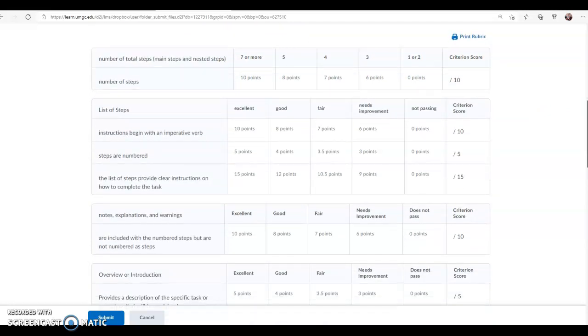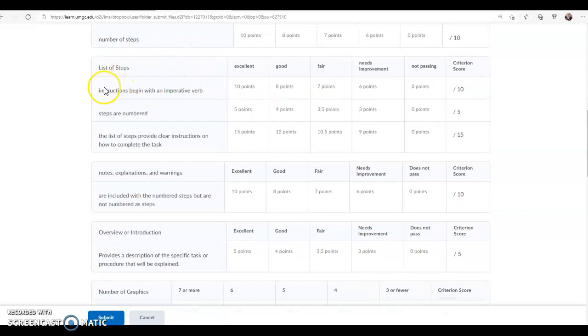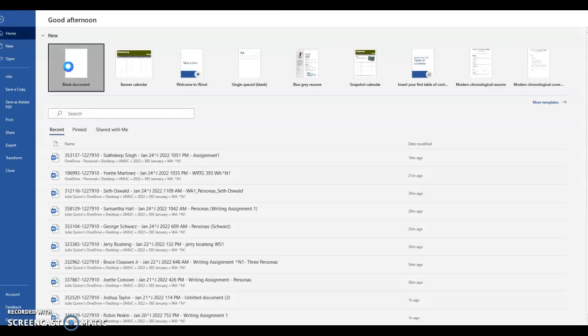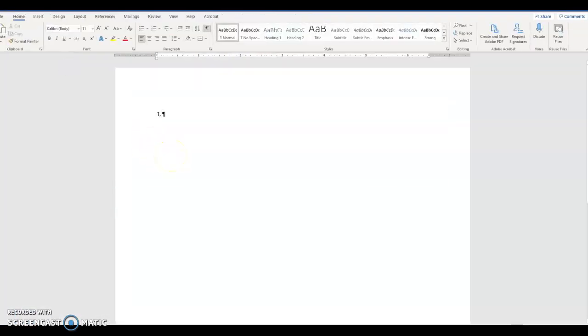Instructions begin with an imperative verb. This is something that a lot of students forget to do. You don't want to say the first thing you do is. Let me do a Word document here. Imperative verbs are steps like this: Click on the pull down menu. Open, start, download. These are imperative verbs. And so you don't want to start with first, second. We already do that with the ordinal numbering system.